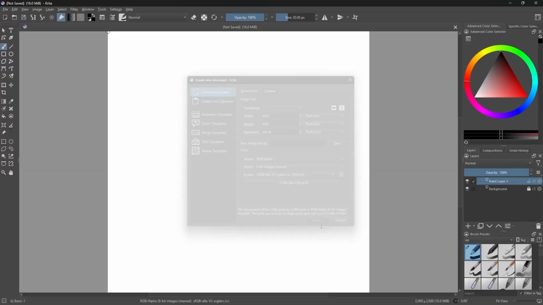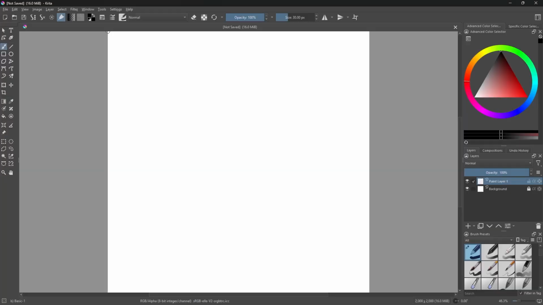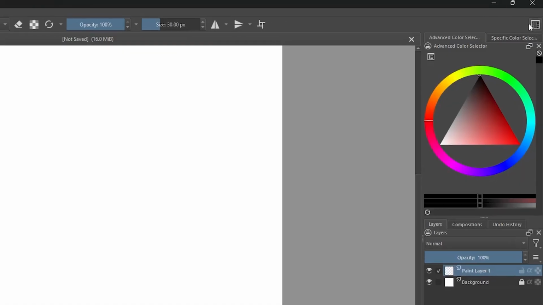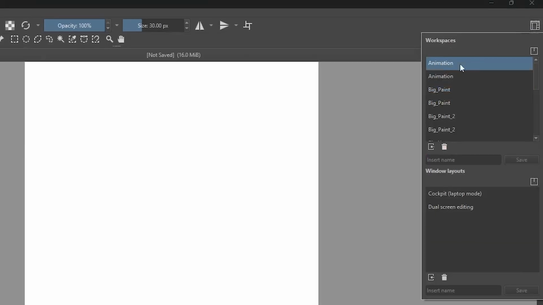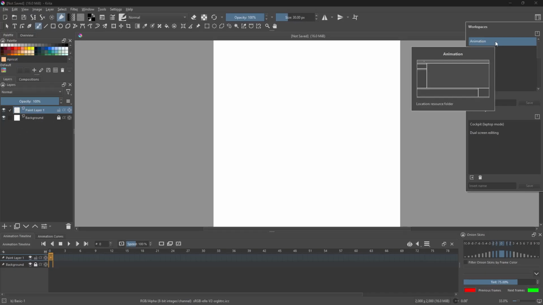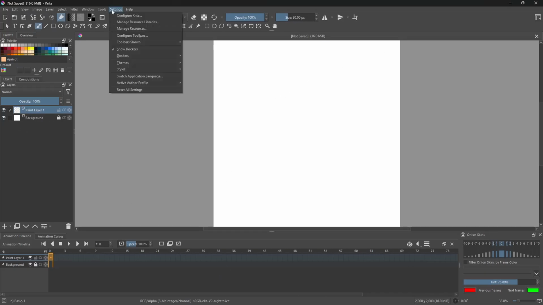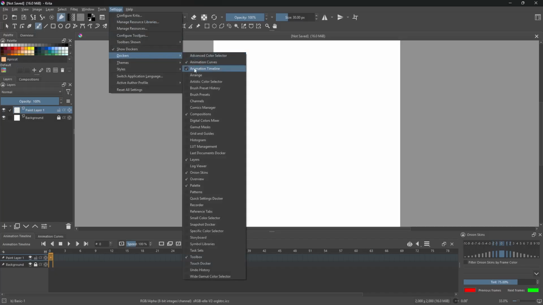After creating a new file, switch to the animation workspace. Click the workspace selector in the top right and choose animation so the timeline appears at the bottom. In case you don't see the animation timeline or onion skin, just go to settings, then dockers to enable them.